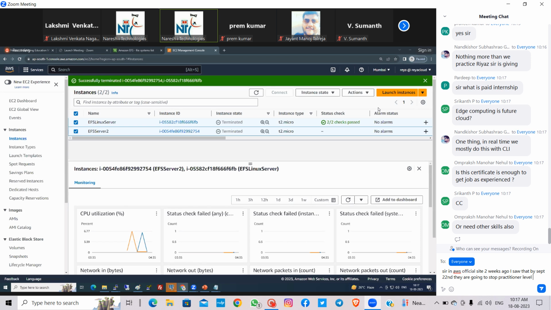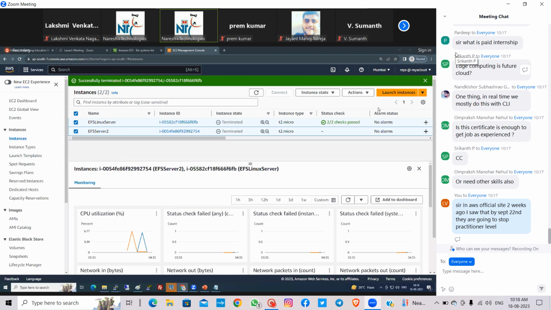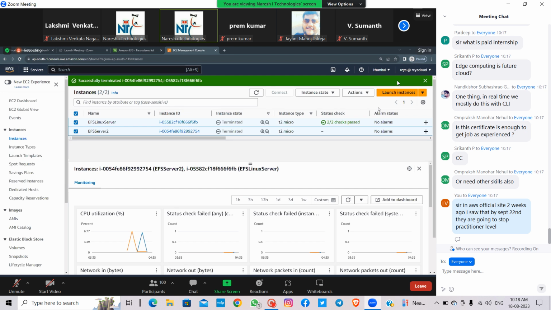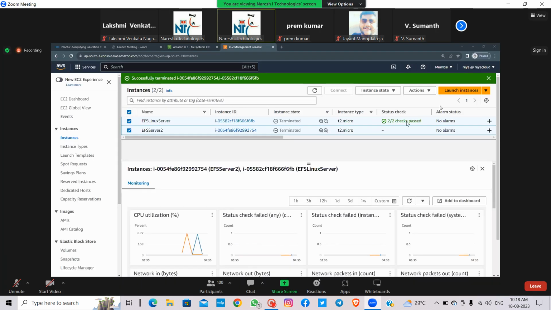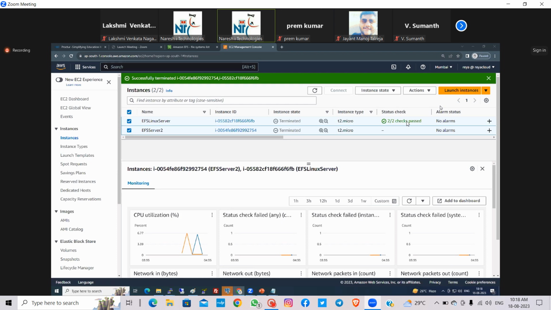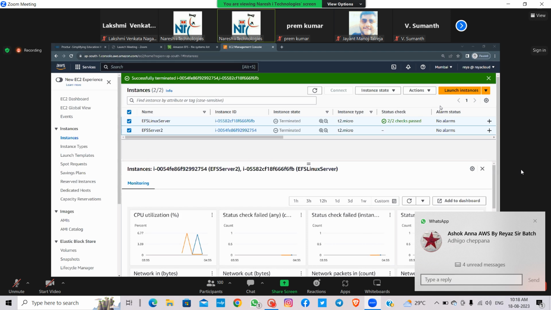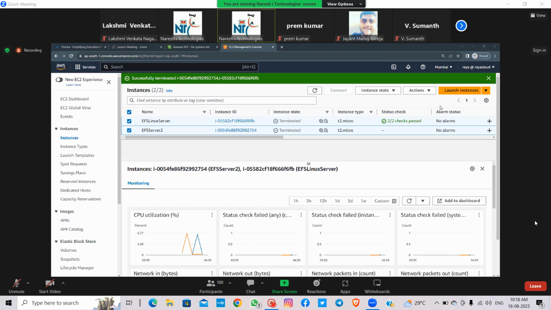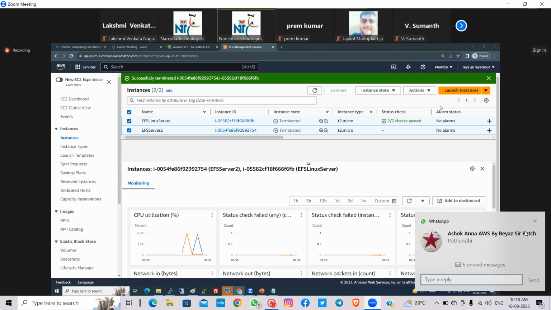And then, are there any certificates enough to get the job as experience? As an experience, it is always better to have AWS certification. Sir, on the official website two weeks ago, I saw that by September 22nd they are going to stop the practitioner level. Yes, possible. Practitioner level, no one is interested in, because that is level zero. In any interview, they don't expect you to give a cloud practitioner certificate, because that is a very basic level. Which certificate do you ask for? Solution Architect.